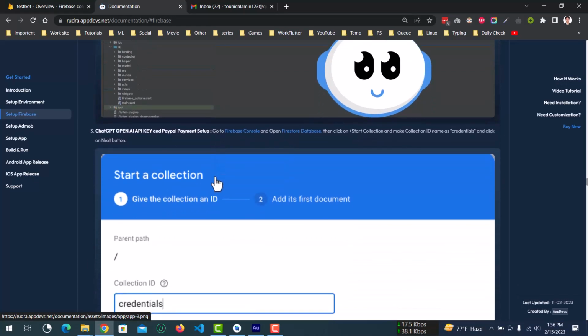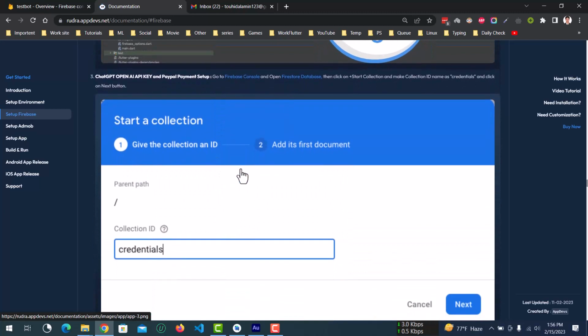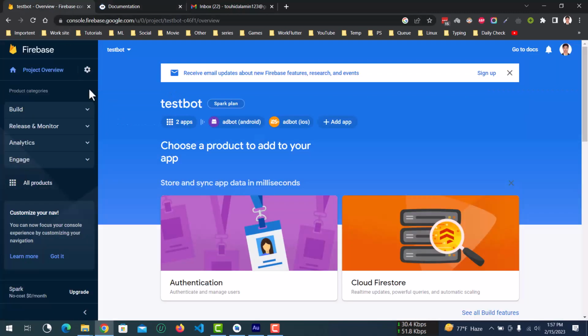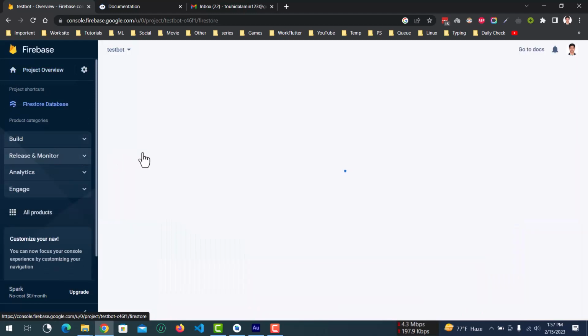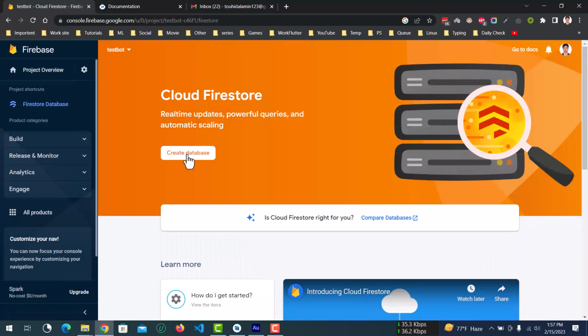Then you have to go to the Firebase to set up a small database for your app. So at first we have to go to our Firebase console, and then we have to create a simple database. We have to go to the Firebase, and then from the left side we have to click here. Here we have Firebase database. Click on here, then click on create database.